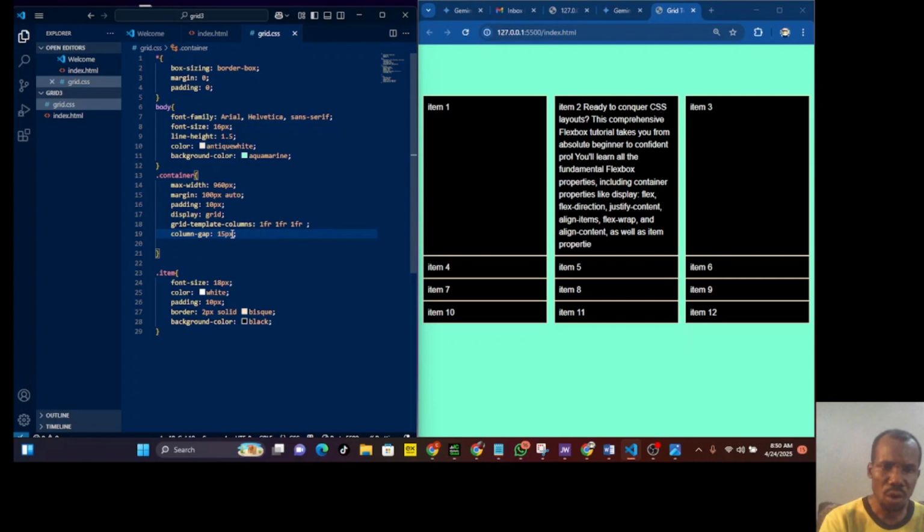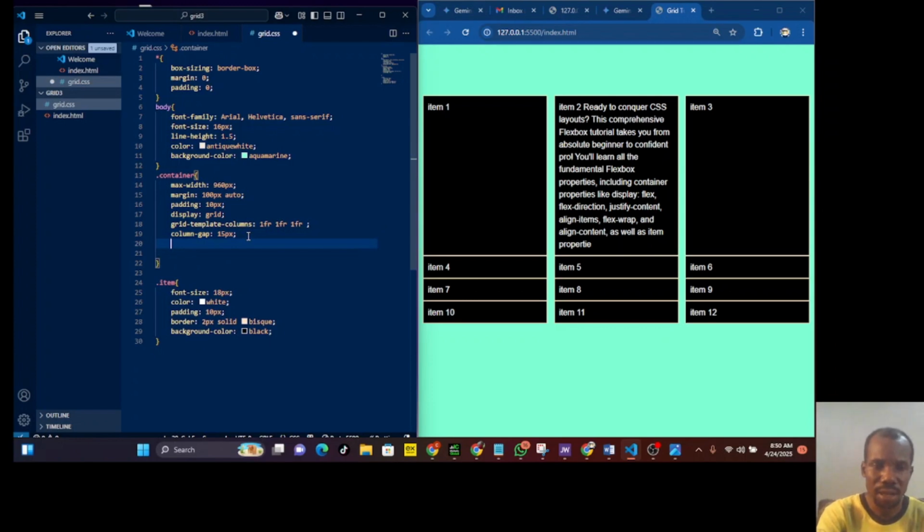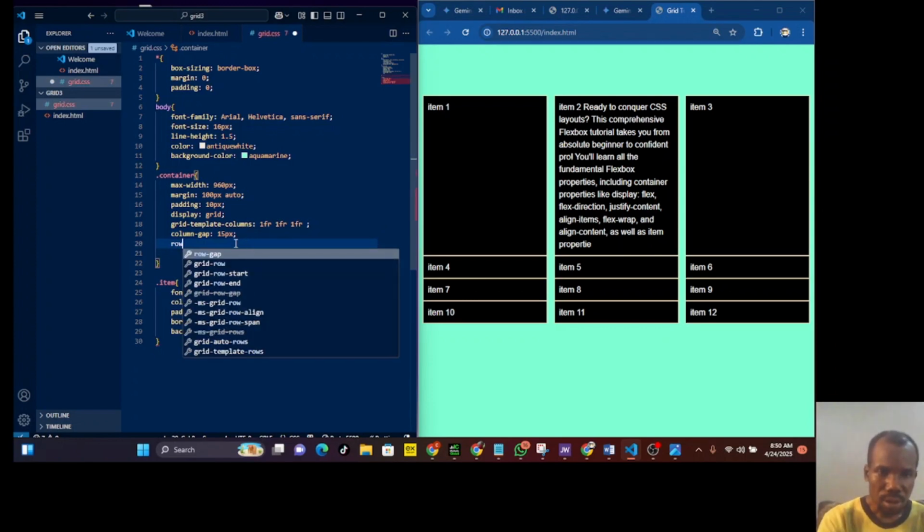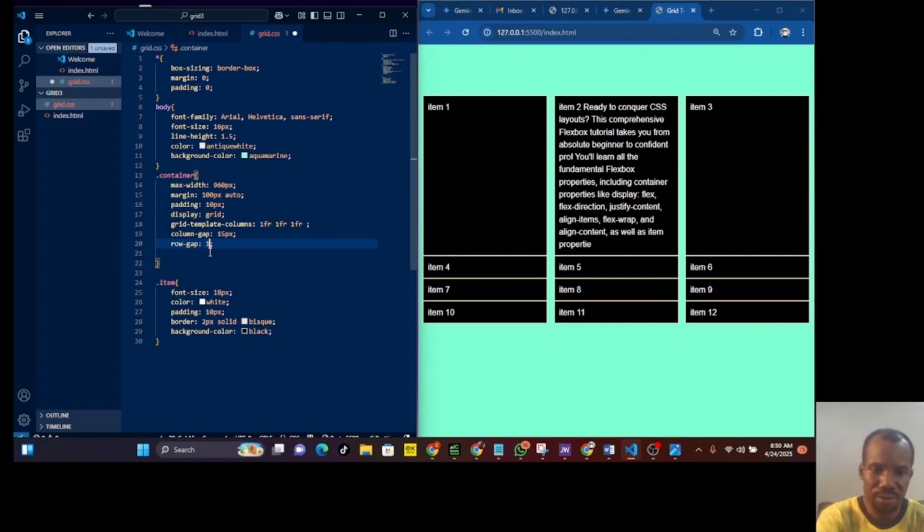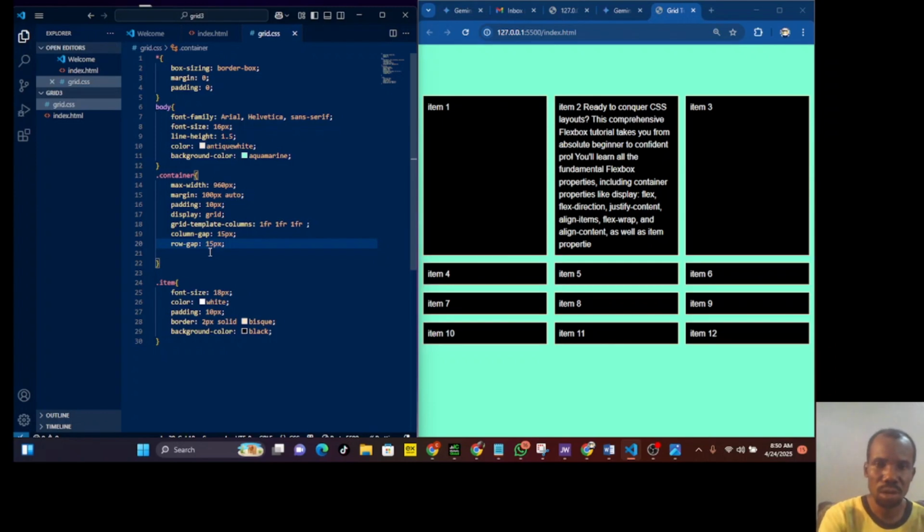And just as we have column gap, we also have row gap. Okay, you remember, the only difference is that the row gap will be on the row side of it. We just finished column gap, so let's give you a row gap of, say, 15 pieces. But remember, it can't be the same. Let's just give 15 pieces.